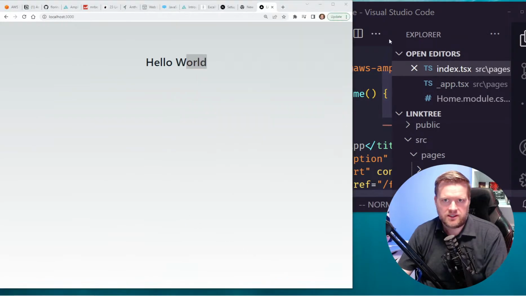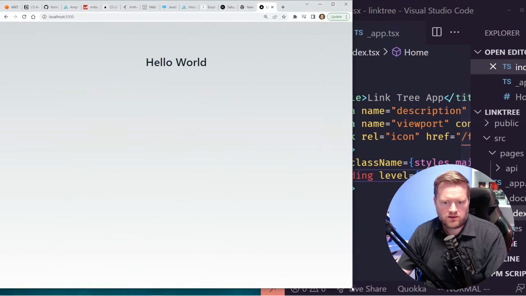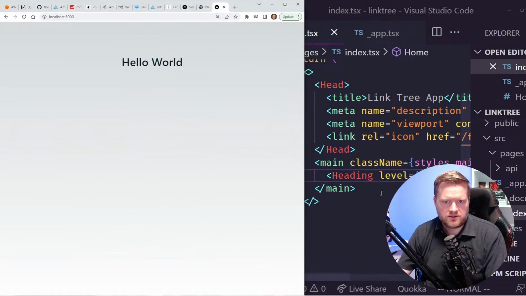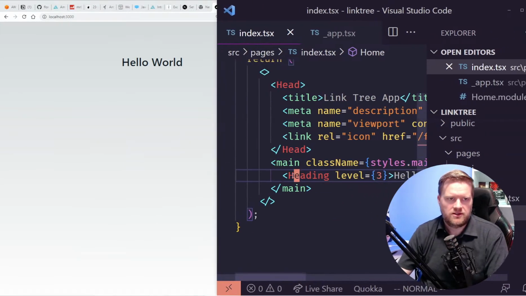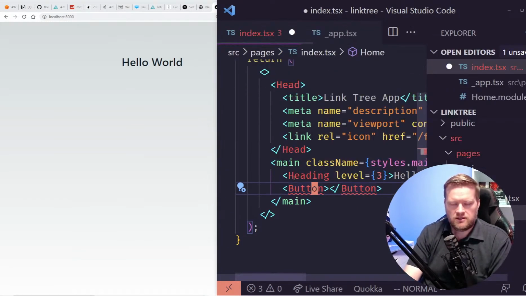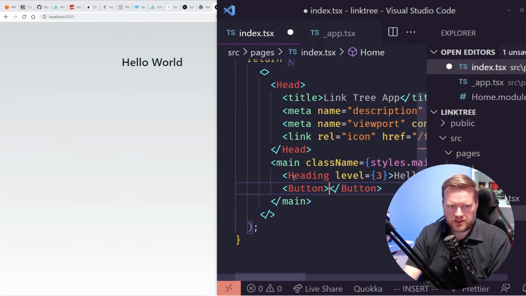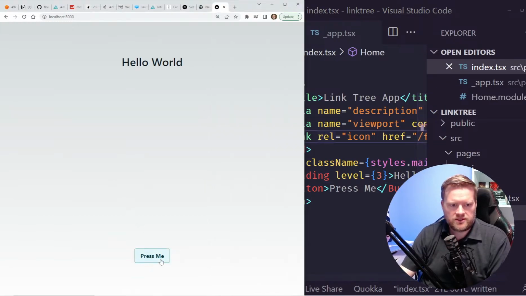I don't know. Let's see here if I can get this aligned correctly. All right. I have the font pretty high, but I have a hello world here. If I have a button, I can import that. And this is all part of the UI primitives library. Press me. And if I save that, cool. So there's a press me button.